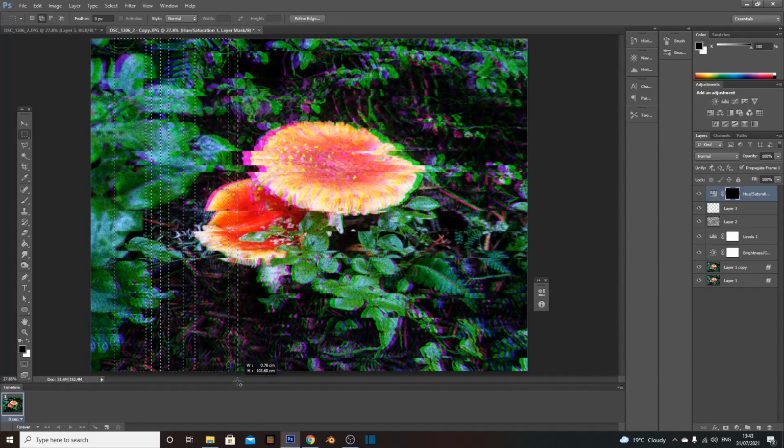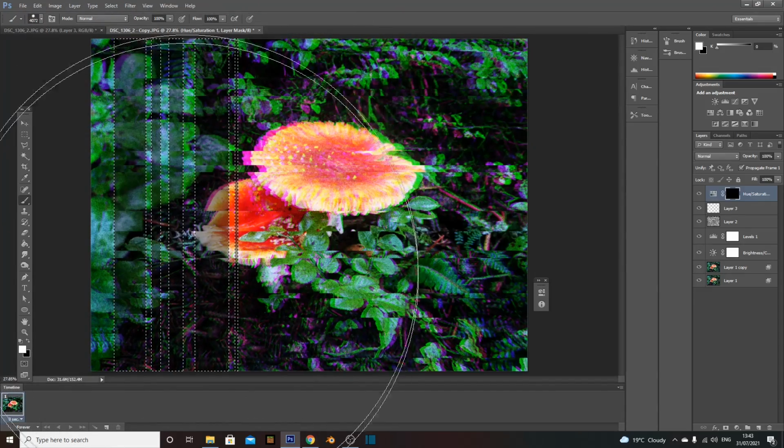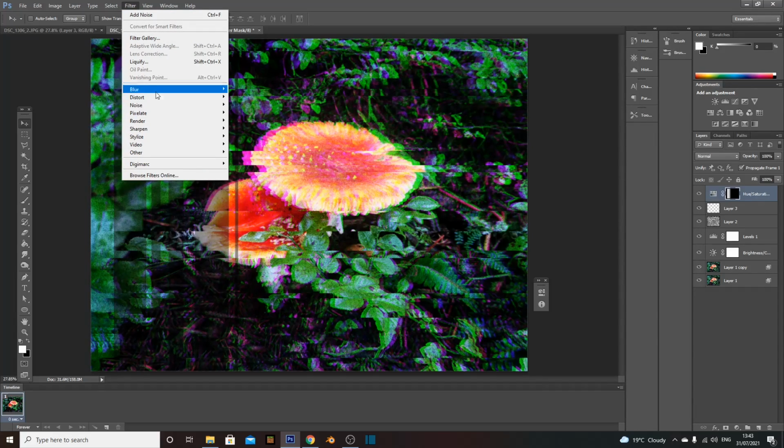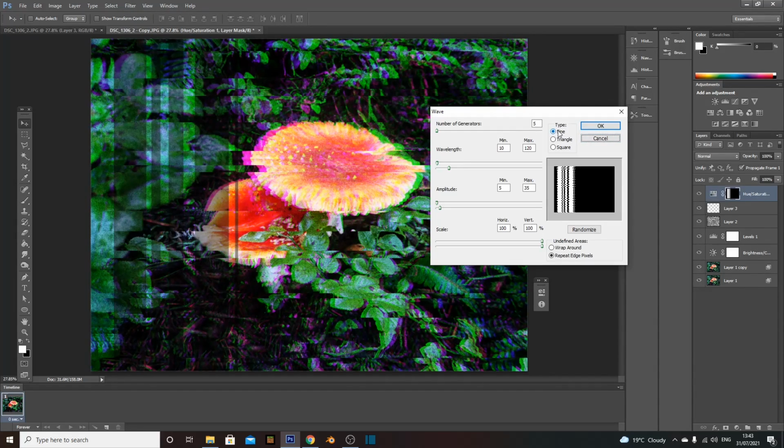Make some really thin, and then we're going to take our paintbrush, swap the colours so we have white on our foreground, and paint in these bars in white while having the mask layer selected. Just create these darker strips along the side of the image, and then we're going to go filter, distort, and for the type we're going to select square. We'll turn up the number of generators fairly high, and we can just play around with the wavelength until I get that small, slightly subtle effect.